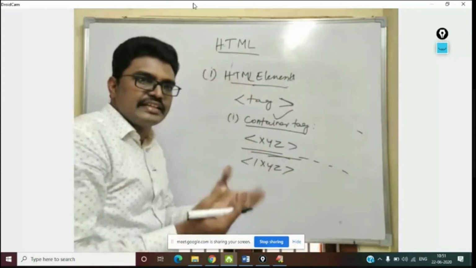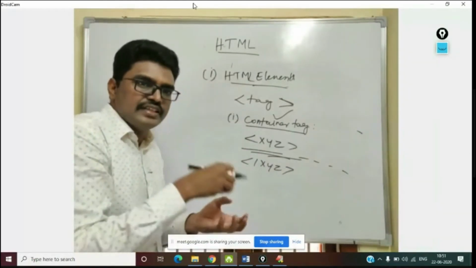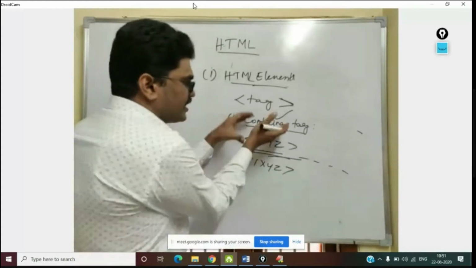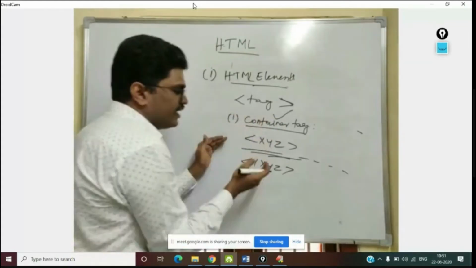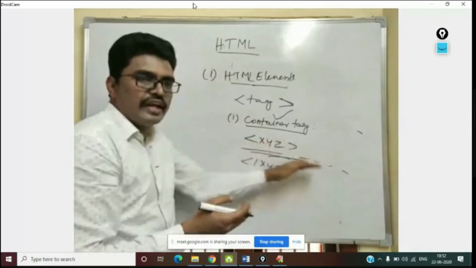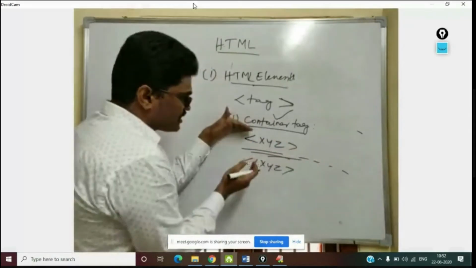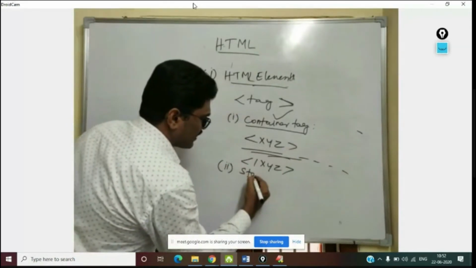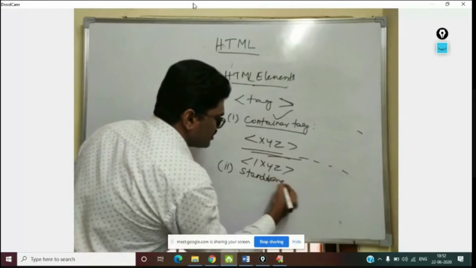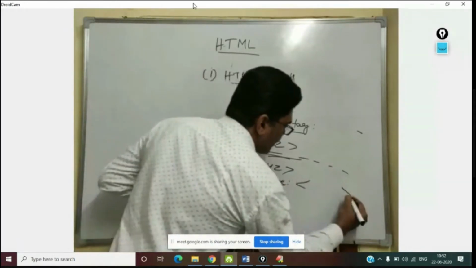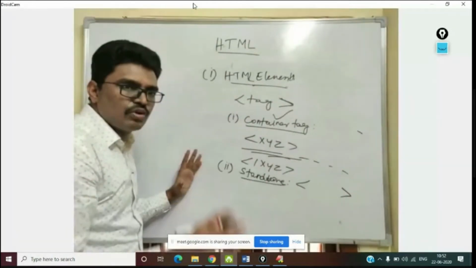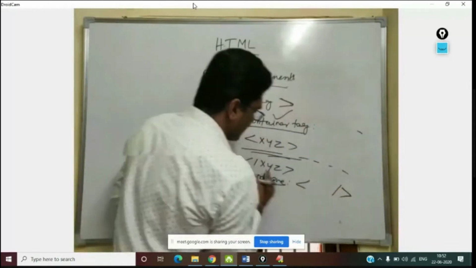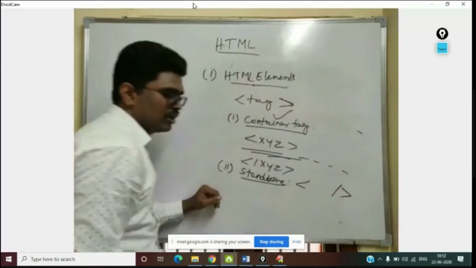A vessel is a container where I can put something inside of it. A glass is a container because it can contain water inside it. Similarly, a container tag is a tag which can contain other tags inside it. It is going to have a starting tag and ending tag. The second one is the standalone tag, which does not have the closing tag. It has only a starting tag. Normally at the end you can have a slash symbol; if you don't give it, also not a problem.